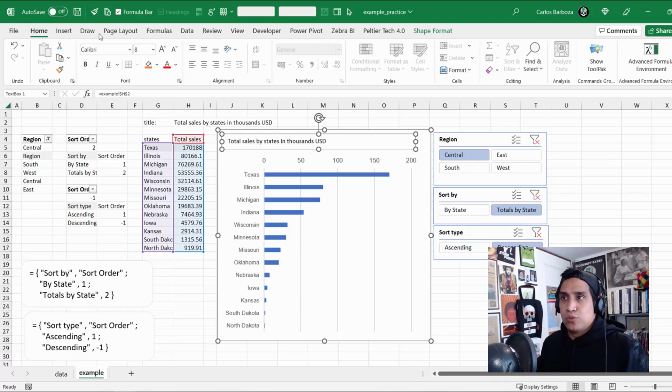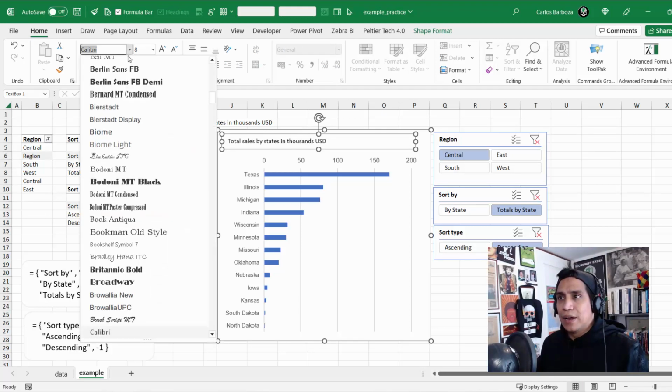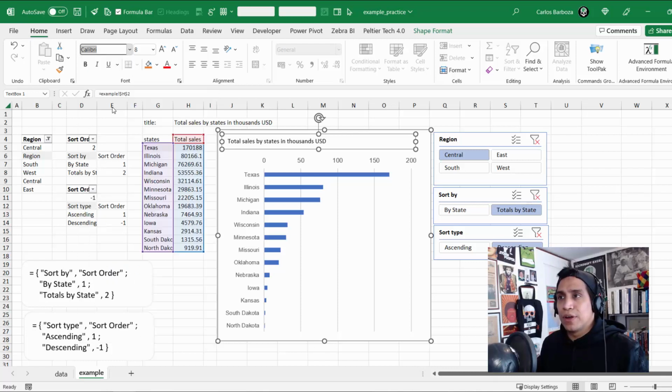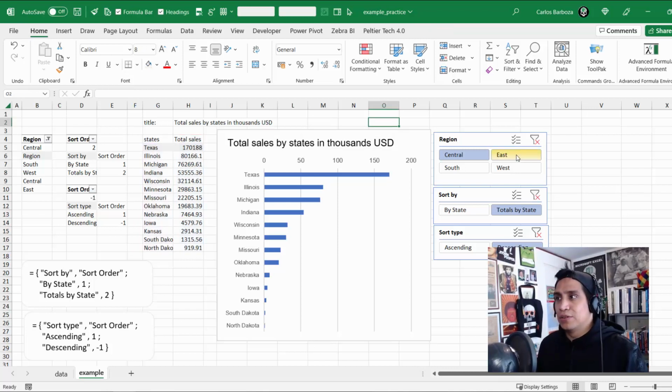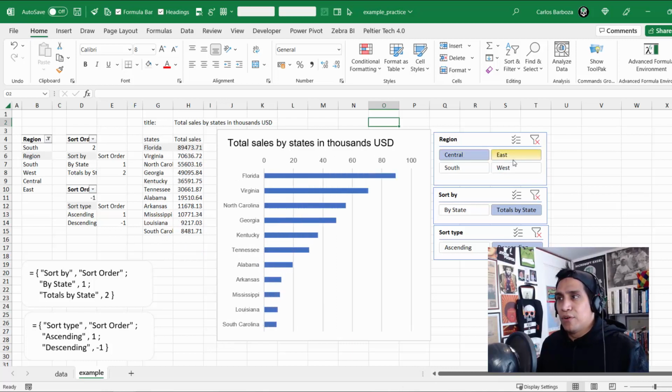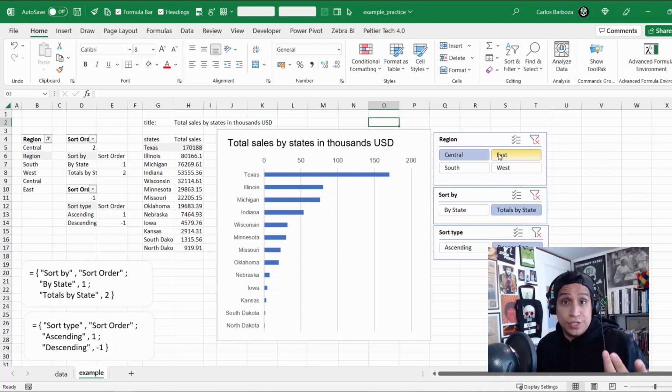The title, of course, we need to switch it to be Arial. Okay, Arial. We want to make it a little bit bigger. I think that big is good. Total sales by states in thousands. So the title is a bit static because it doesn't really matter. Pretty much it's based on states, but based on what region the user is selecting.